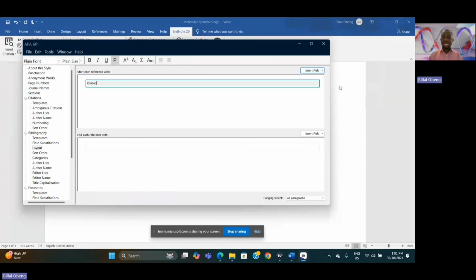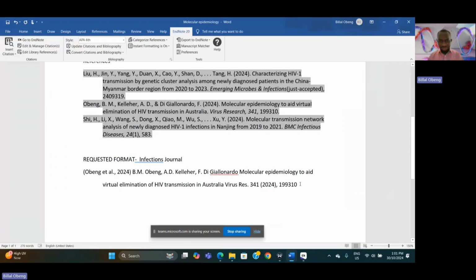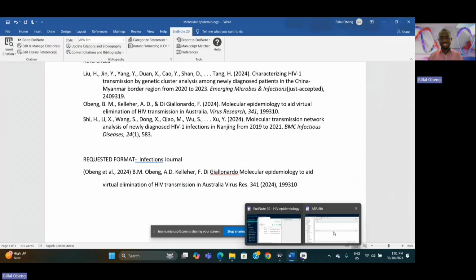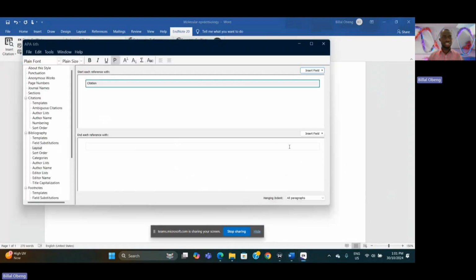Okay, and that's it. Now, do we have anything at the end of the reference? No. Okay, apart from the page number, nothing. So we are going to leave this as it is. We are not going to add anything to this, and then we leave it there.